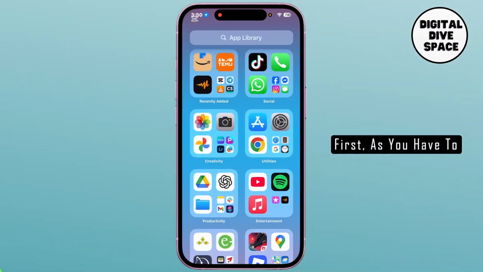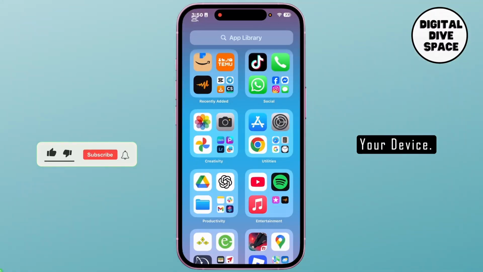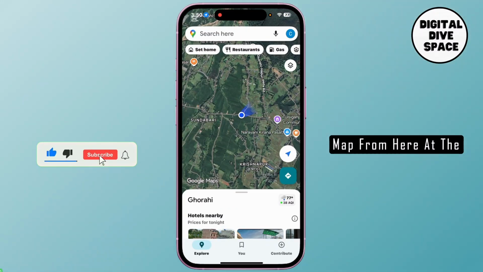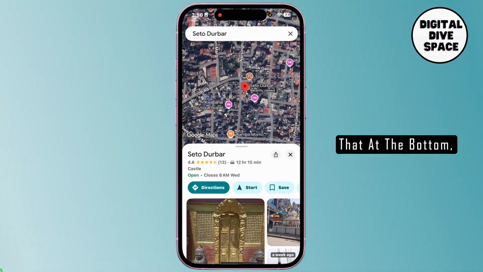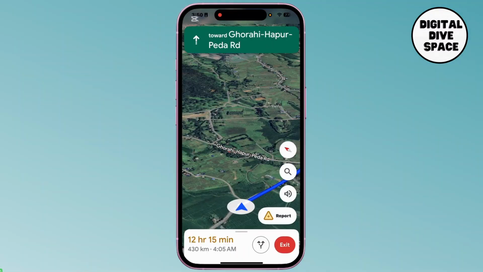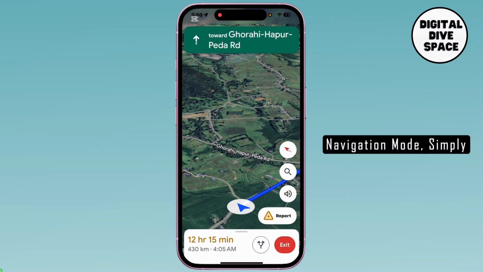First, you have to open Google Maps on your device. After you open Google Maps, at the top in the search bar, you'll have to just enter your destination. After you search for that, at the bottom you'll have to tap on start. Head east toward Gore. Once you are in the navigation mode, simply tap on the blue arrow showing your location.